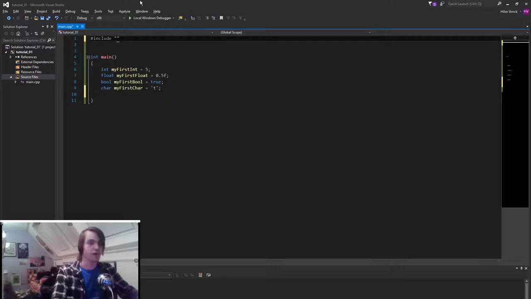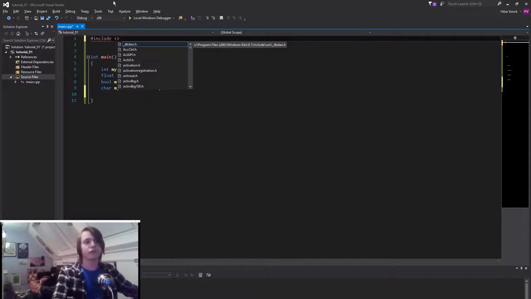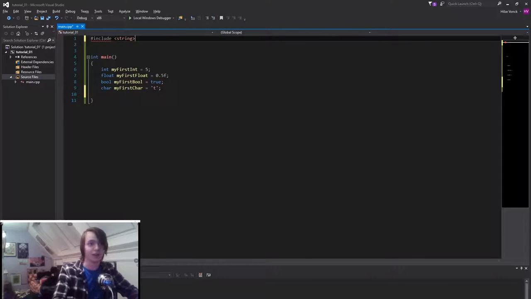You can include with the double quotation marks. That will include something that is inside of the project itself, so one of the header files. But if you want to access something that's already written by Microsoft, for instance, then we need to use the smaller than, bigger than. And as you can see, a whole list will appear with a lot of different things that you're probably never going to use. But the one thing that we're going to use is called string. So basically just string. And that will include strings for us.